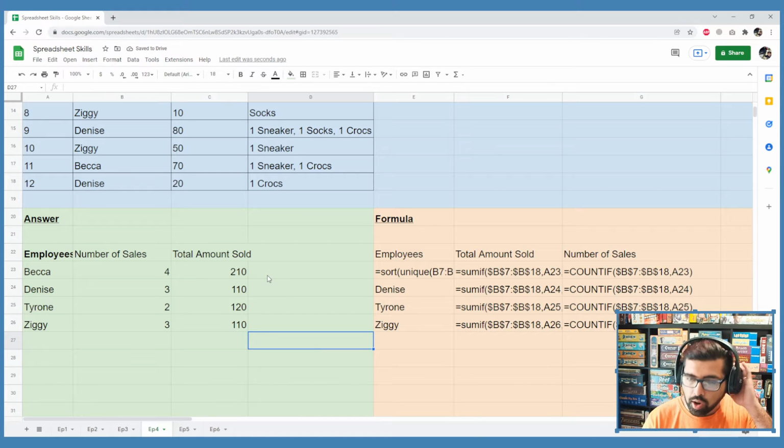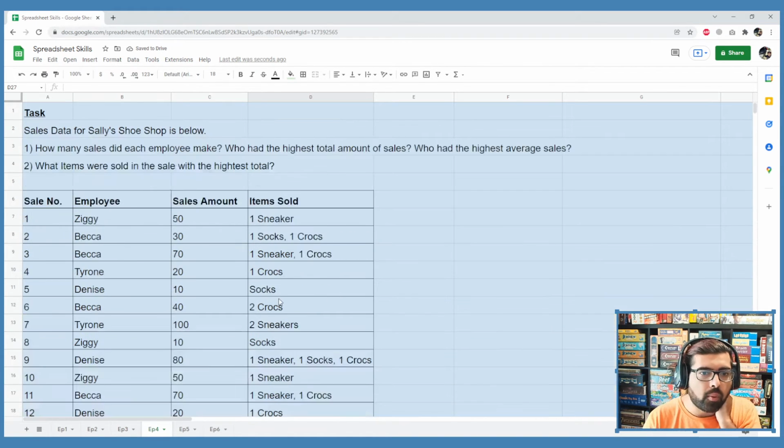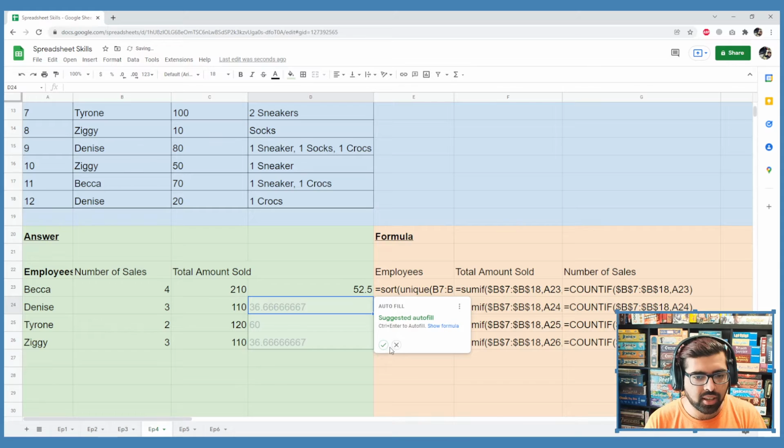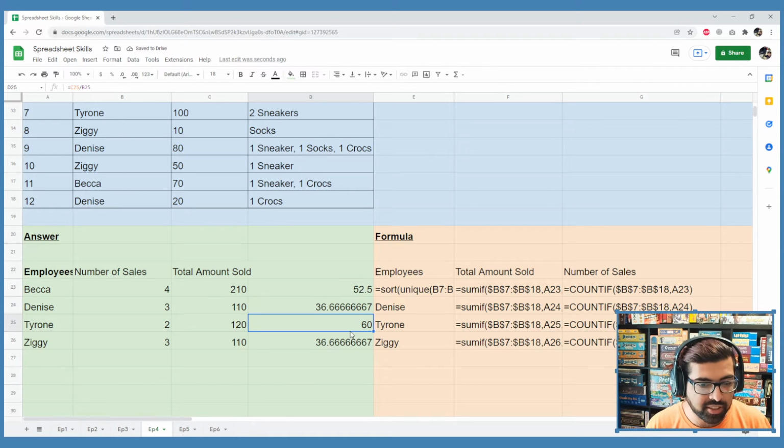Now, what was the last part of question 1? Who had the highest average sales? So, remember basic math. Equals number of items sold divided by number of sales is going to give us our average. And so we've got 52.5 for Becca, but 60 for Tyrone. Tyrone has the highest average sales.